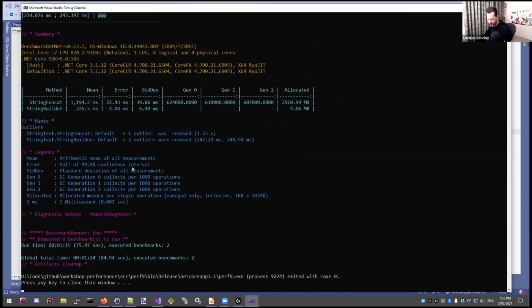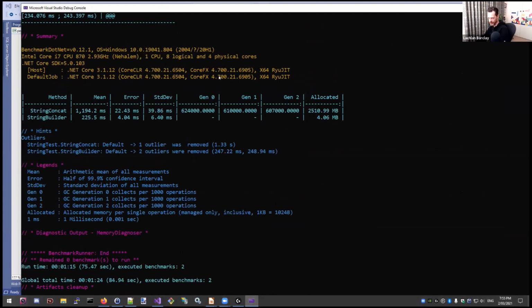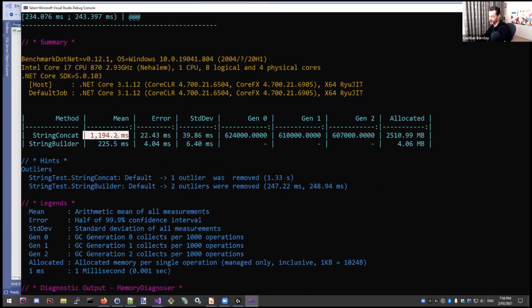Summary. Let's zoom in a bit, make sure it's readable. Now on this computer, string concat took on average, the mean, 1.1 seconds, and string builder took 200 milliseconds. Wow, who would have thought string builder is a lot faster? But what I love is allocated. That is fantastic. I'm allocating 2 gig of memory just by looping through, was it 10,000 people? I can't remember how many, but that's crazy.